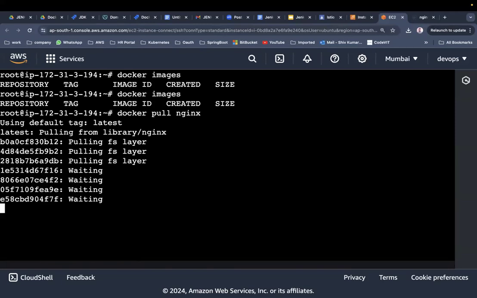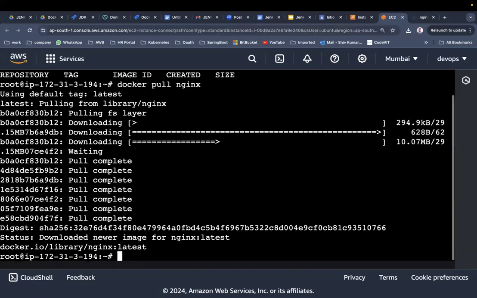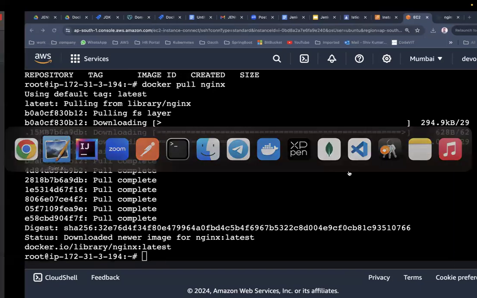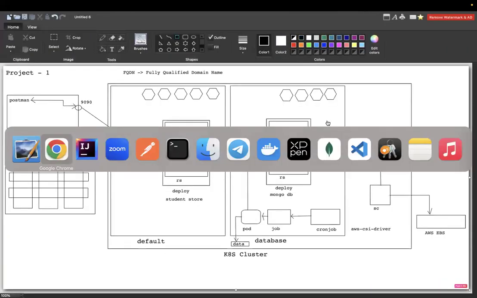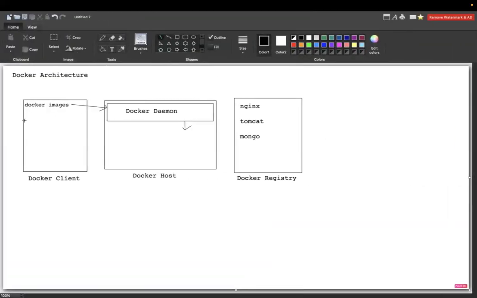It is trying to pull the image. Actually, it is downloading the image. Now, what happened when I executed this command? Let me try to draw a diagram. I have executed docker pull nginx, and this command is listened to by the Docker daemon.